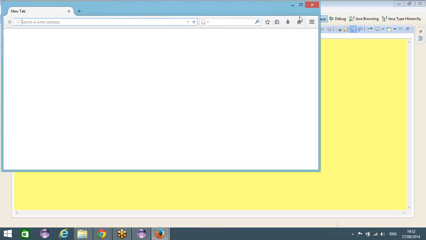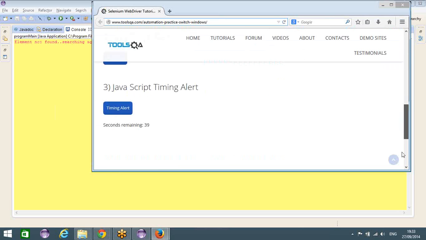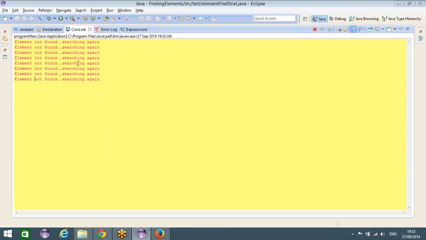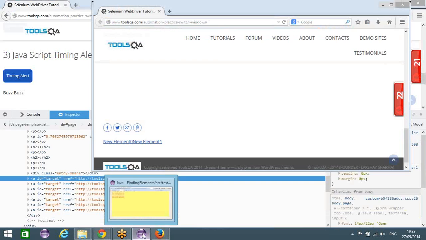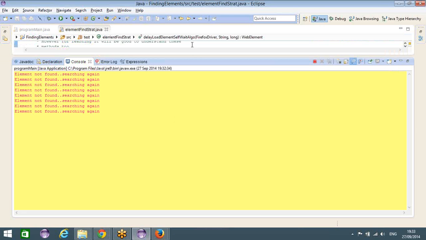So if I just move it here, and as soon as I load it, as soon as I go back, you will see that it keeps on searching for it. As soon as it appeared, it went out of it. Again, it's quite a number of times, but you know that it came out when it found the element, because this is how we have programmed it.